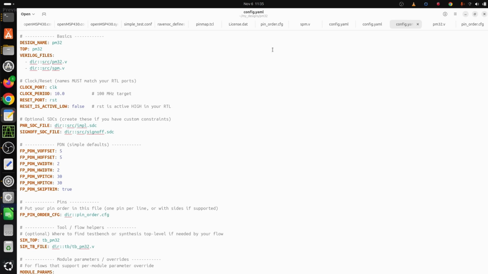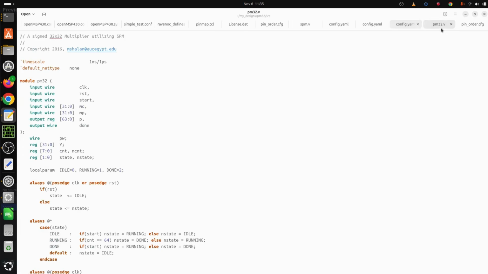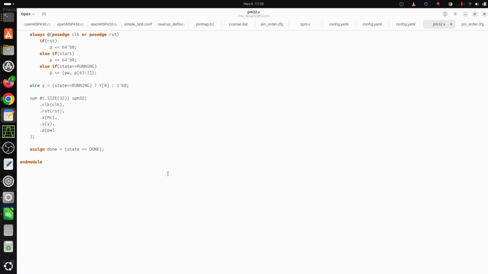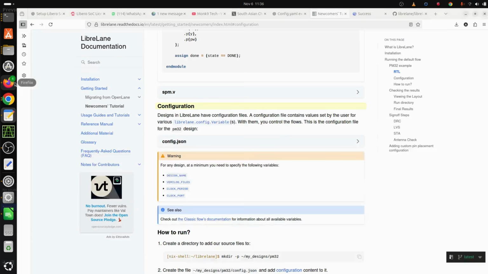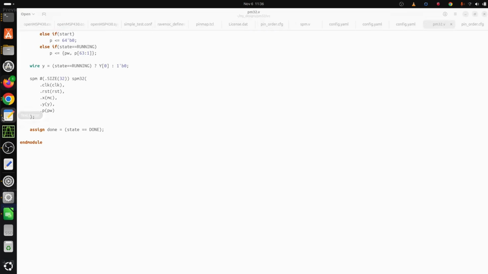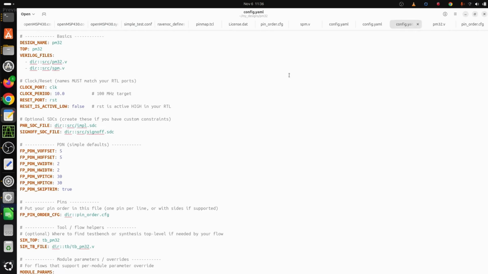In the basic section, we define our top level design and RTL files. This is our PM32 design and SPM. As you can see in our PM32 design, this is our PM32 and we have instantiated the SPM here. Now let's move on to the config file. Now the next section.